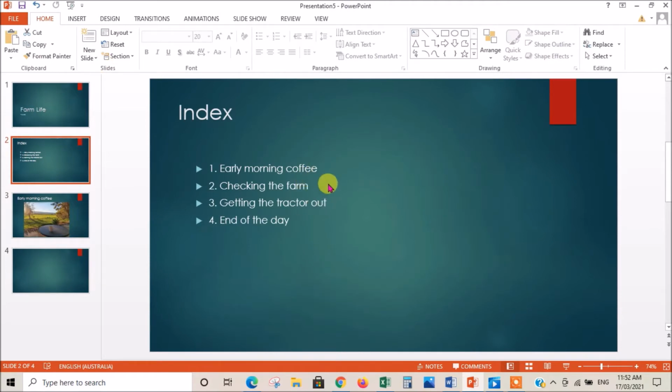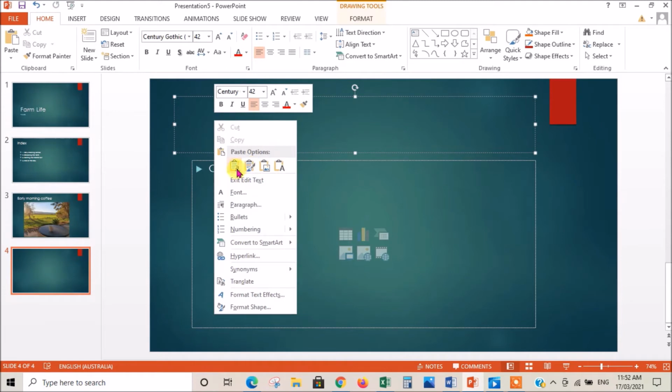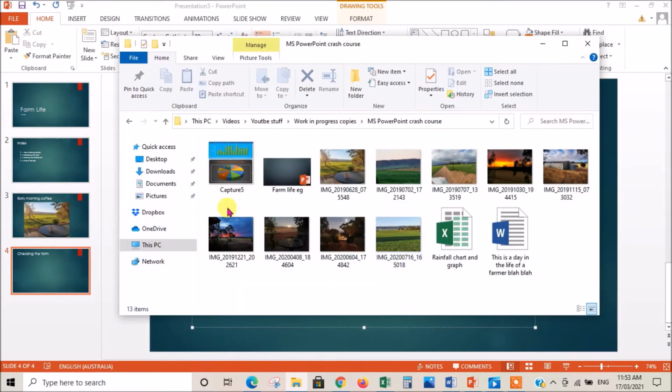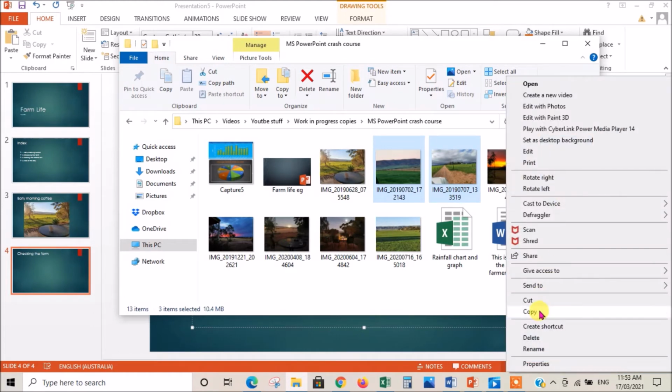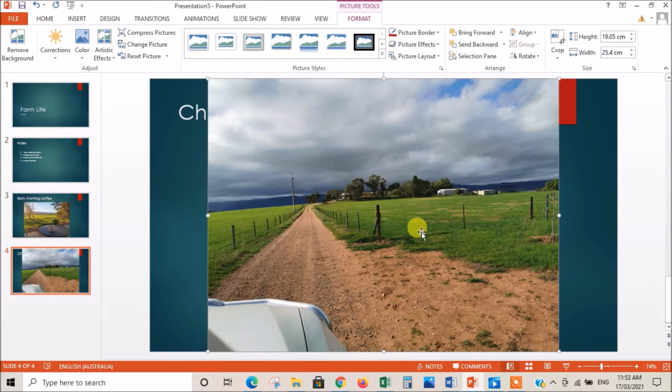Then we go back to our index, and we'll copy that one, go to our next slide, put that in as the title, and again I'll put an image there. What I could do is navigate to where my images are, and then select a few images, say that one, that one, that one, and I could copy them, then come back here and paste, and there's one of the images.